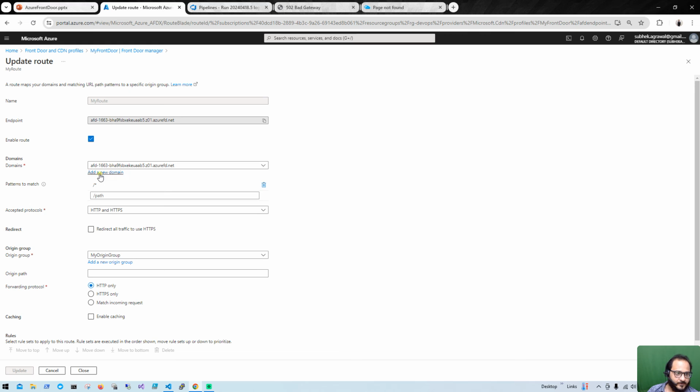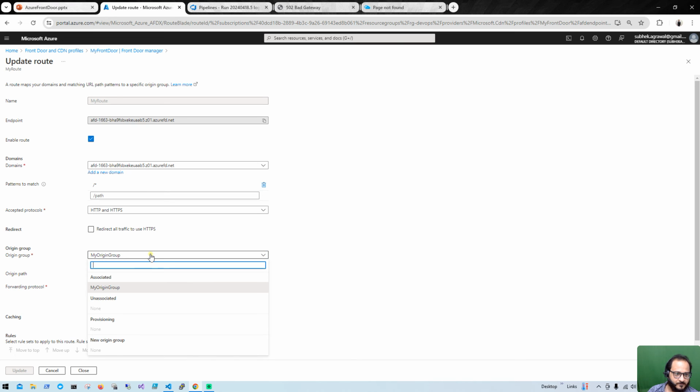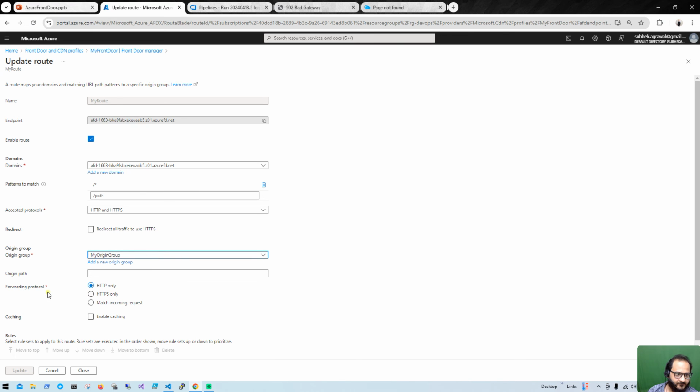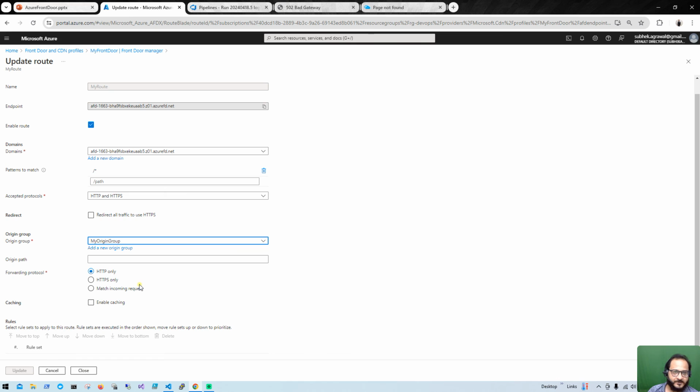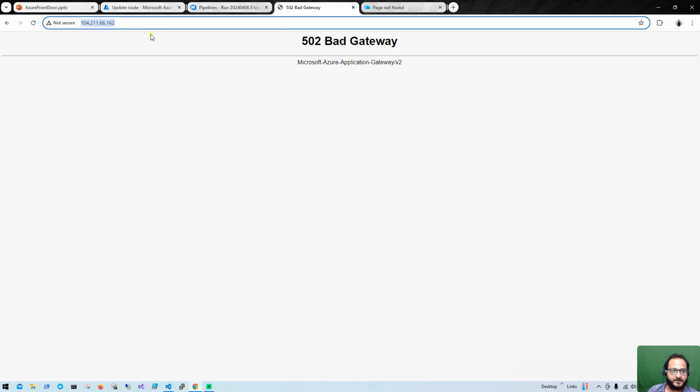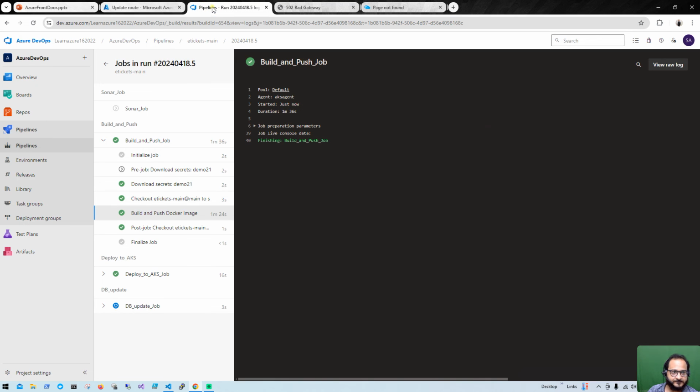So under this route you can see this is the domain name which we are going to use to access our application. And for accepted protocol, I have chosen HTTP and HTTPS, and this is the origin group, and the forwarding protocol is HTTP only because I don't have any HTTPS backend. If you see, this application gateway is also running on the HTTP protocol.